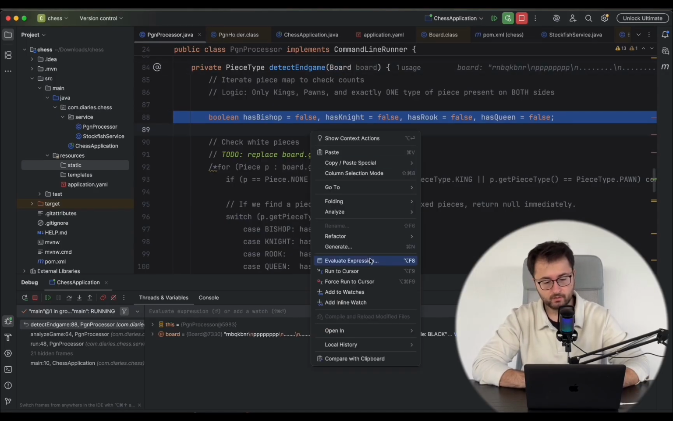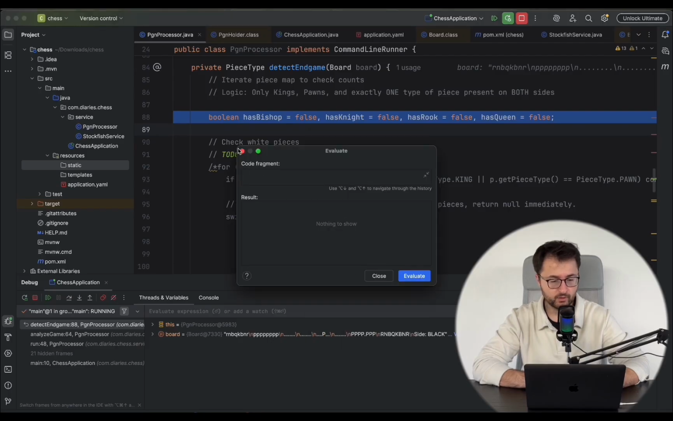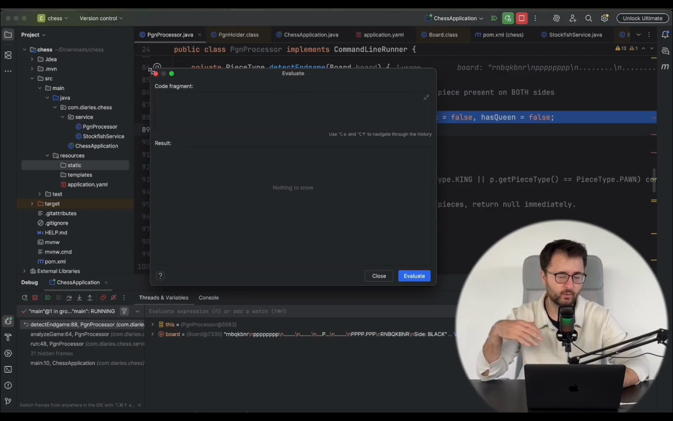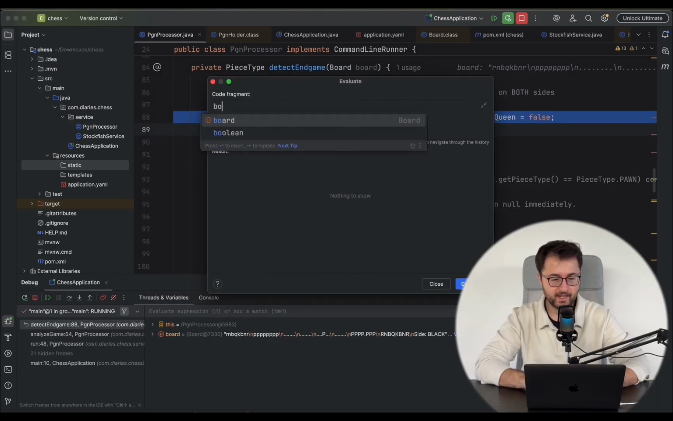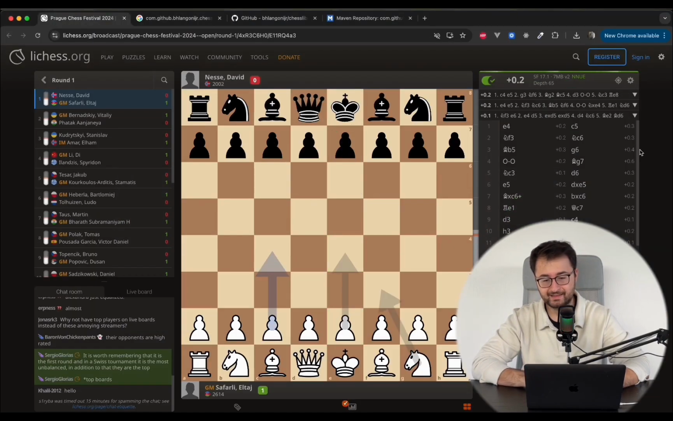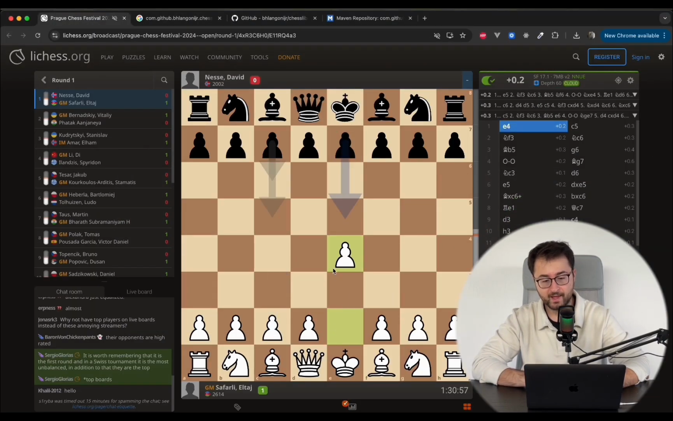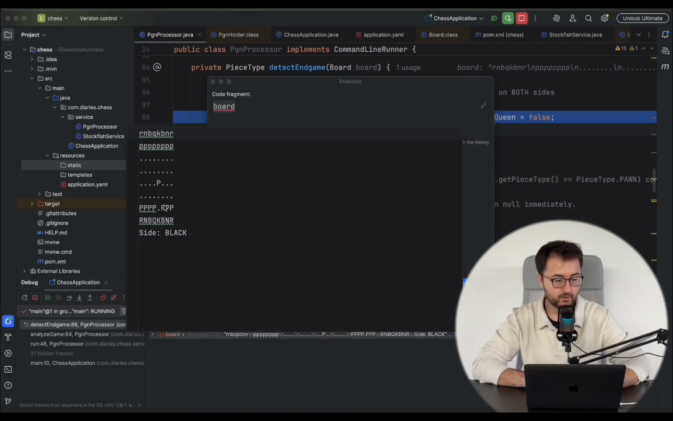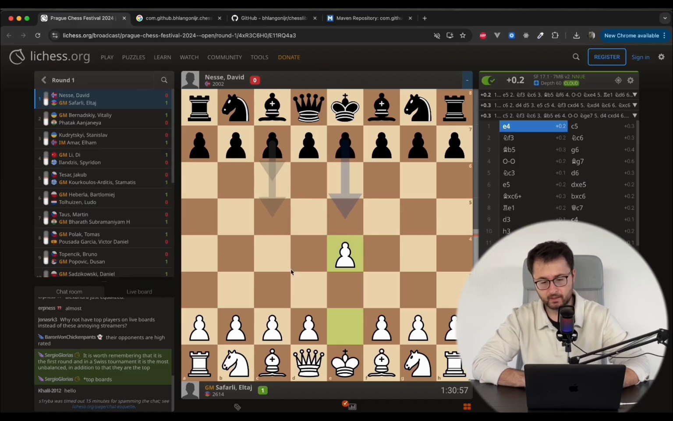So I'm going to right click and click on evaluate expression to be able to debug this application, or more precisely, to be able to play around with this board object that we have at hand. And as you can see here in the debugger, this particular board object is representing the board after the first move has been played. So here in the debugger, you can see that this pawn has moved here, so this is now empty and black is to move. And that is the exact case in this board as well.